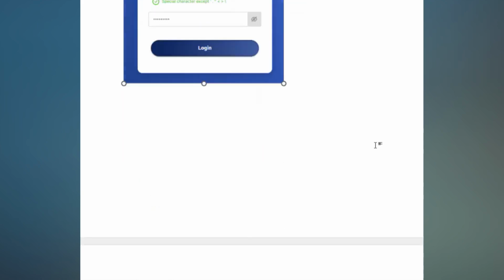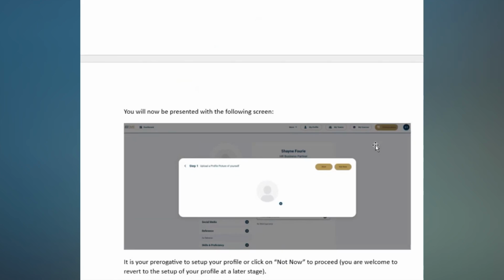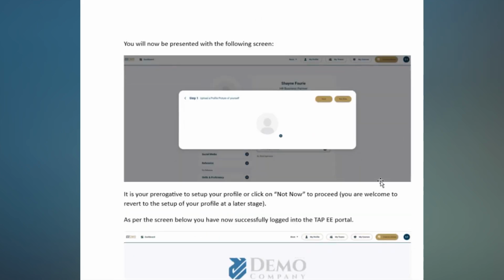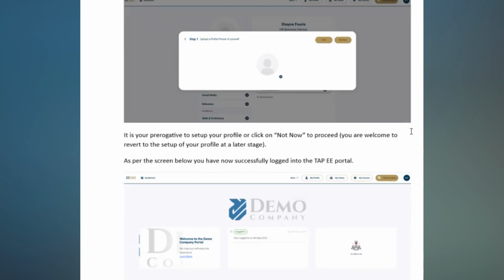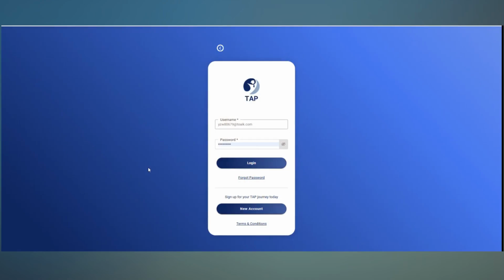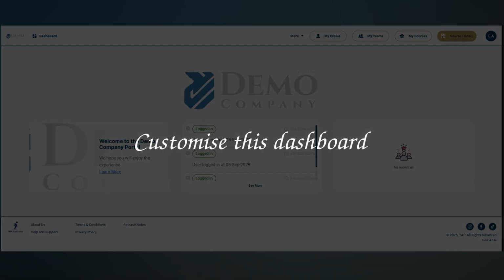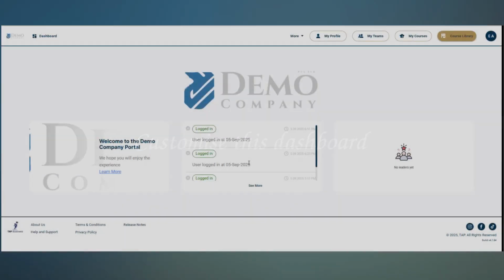When you log into the portal for the first time, it will ask you about your profile. We do not need to worry about that at this stage. We can continue to log into the portal. So we will log into the portal now, and you will notice that the portal dashboard is displayed. What does the portal dashboard mean to you? It means that you can customize this dashboard to suit your company's needs.